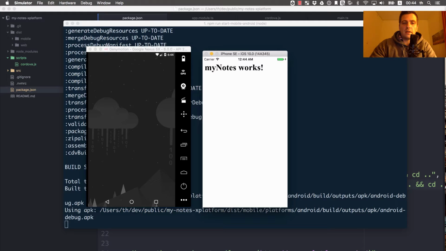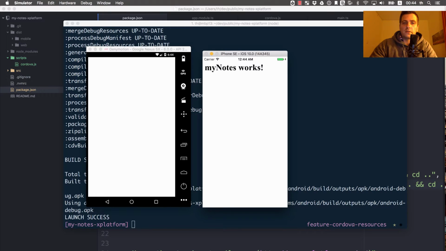The APK, so the package, has been generated in the background and it will be deployed. You see the app is popping up, it's the loading animation, and boom, there it is, our single page application on both Android and iOS. That's cool. Okay, so that was a lot.